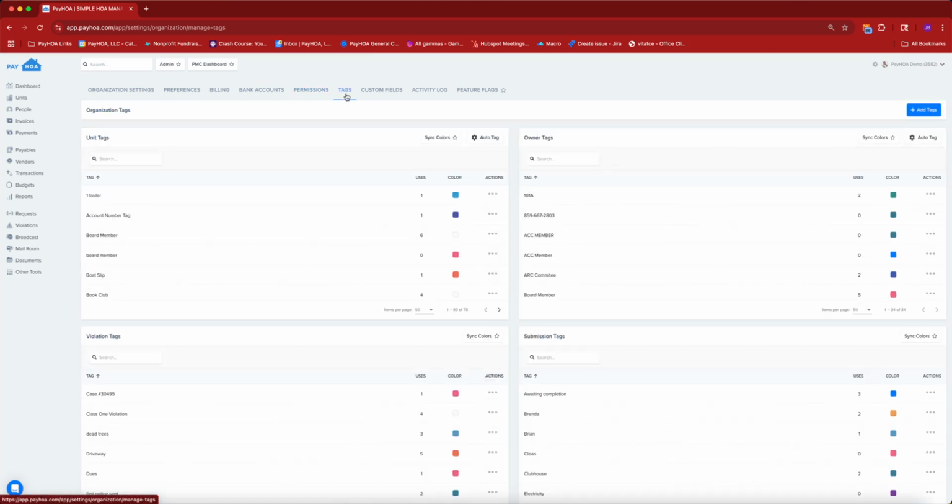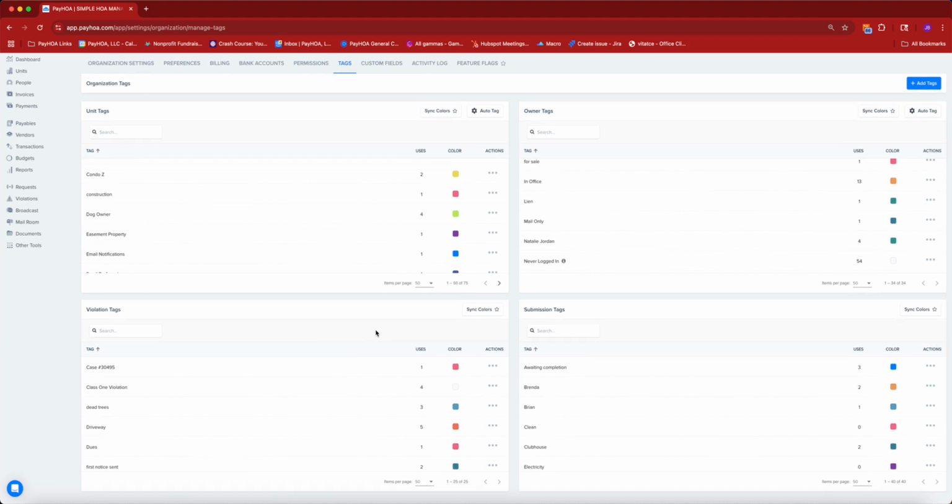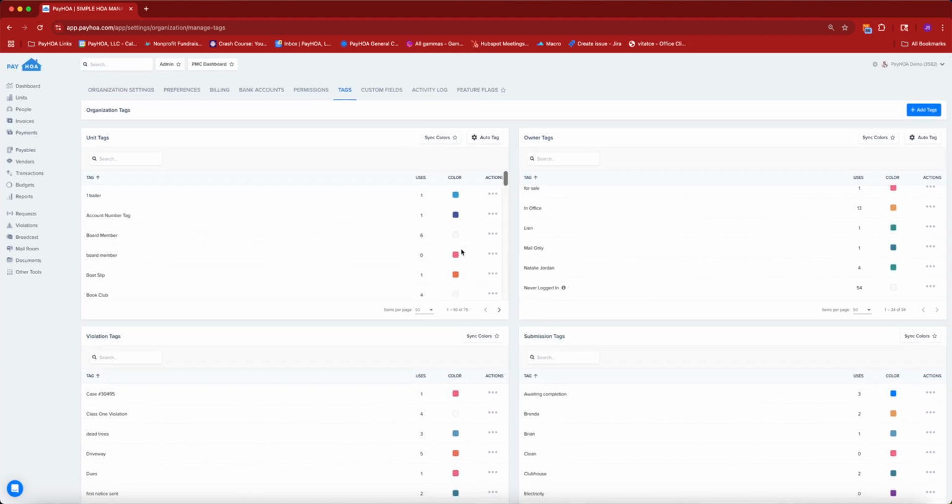Tags. So we use tags a lot, specifically in invoicing and communication. And there are tags for units, and there's also tags for people. And then you can also see there's tags and violations and different submissions. So this is where you can come and set up your tags. You can give them a specific color. You can do all types of automation here. So you can add tags here.